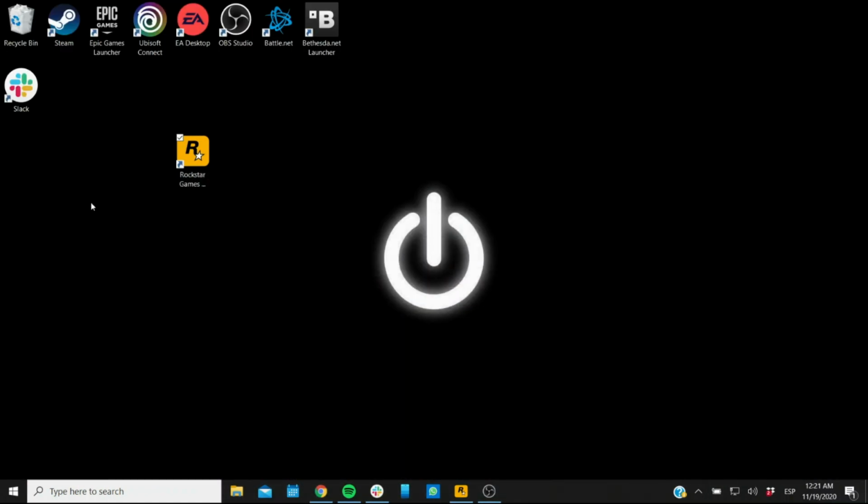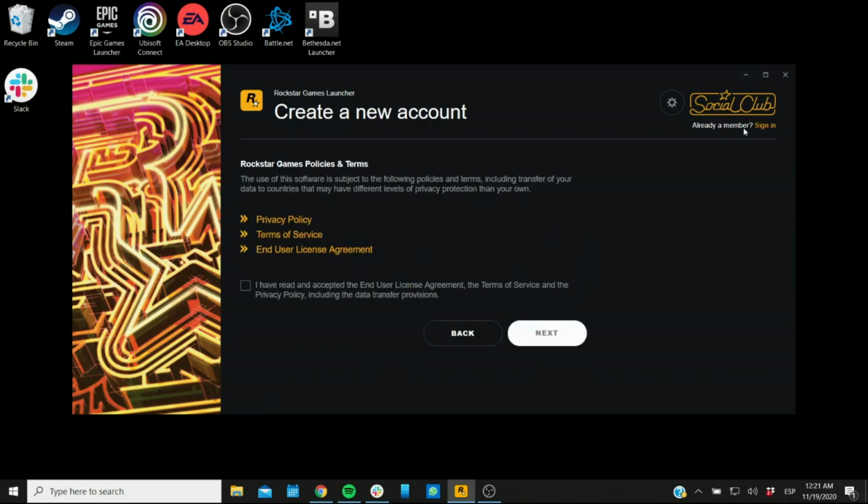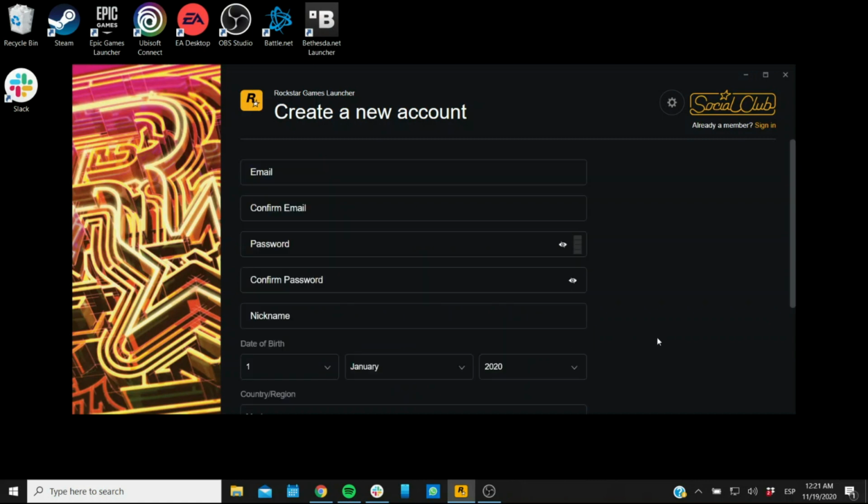Once you have it, you'll be able to install it and run it, and this is what it will look like. Now, this is where it's asking for your email and your password. If you don't have an account yet, you can see the link here on the upper right corner. It says create a new account. If you click on it, it's going to ask you to read the privacy policy, terms of service, and the license agreement, which you have to actually accept before you can click next.